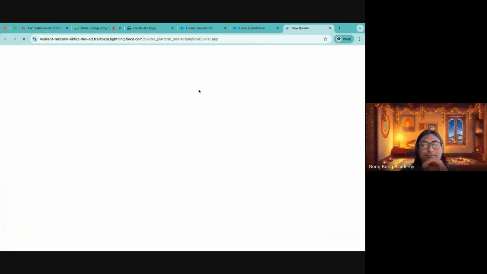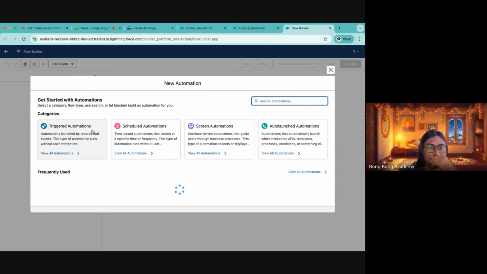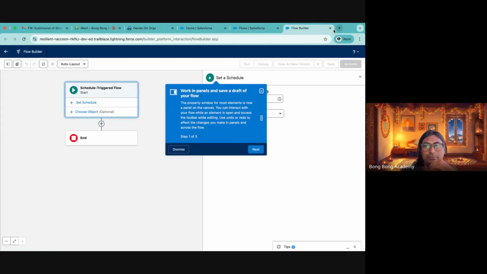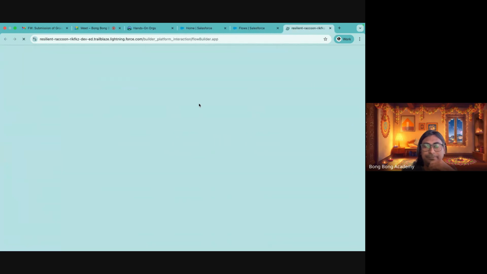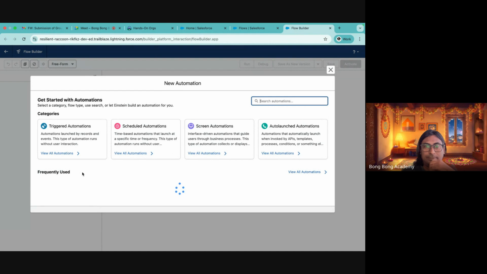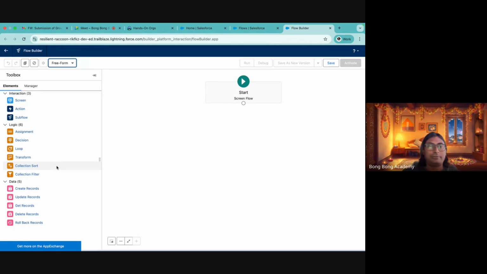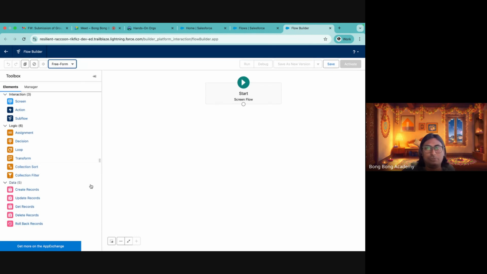We are seeing this new flow. Today we will see something called screen flows. You can also do this using screen flow automations. Screen flows. What it does, basically, if I shift it into free form, you will see the different kinds of activities which is possible to do using screen flow.